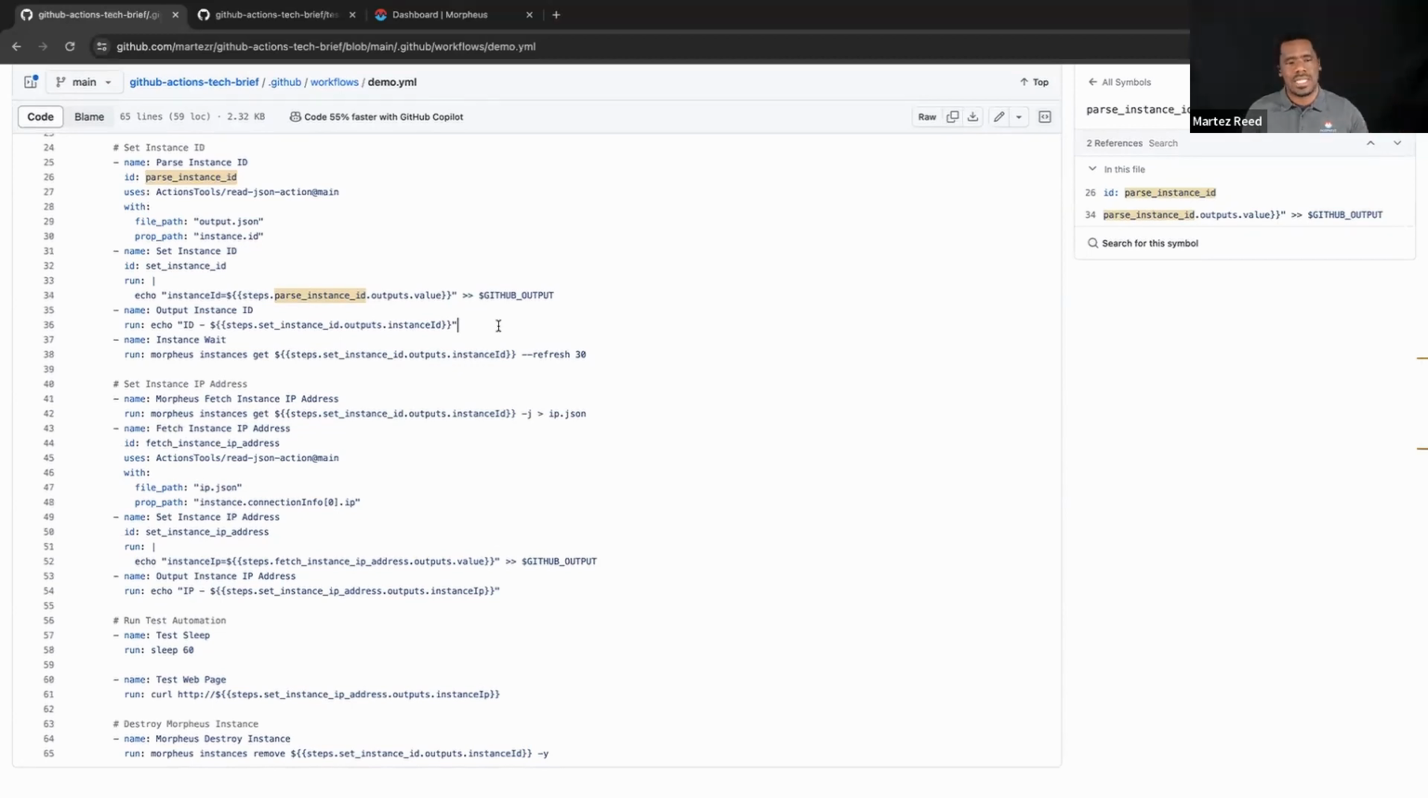And now that the instance has been provisioned, one of the things we need to do is wait for the instance to be ready. So in this case, I'm going to leverage the Morpheus CLI to run morpheus instances get. One of the things we see here is that we've referenced the instance ID via that payload. So we had the steps, we had the set instance ID, and then we utilized the inputs instance ID to grab that information. And then we ran --refresh 30.